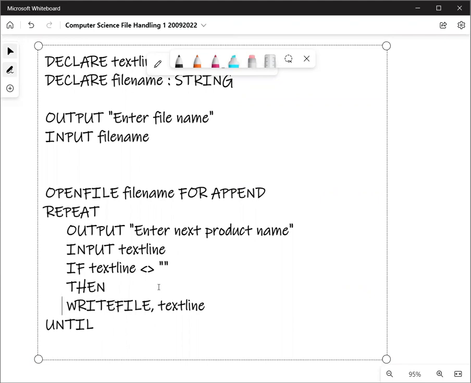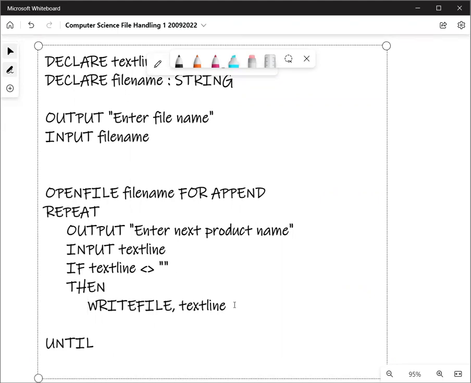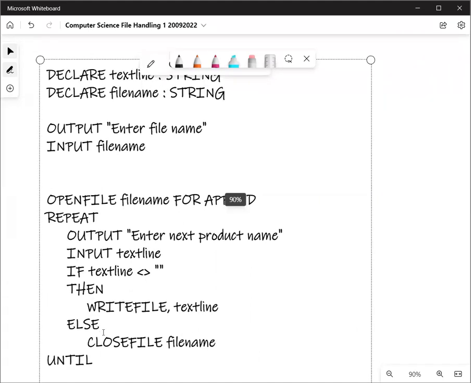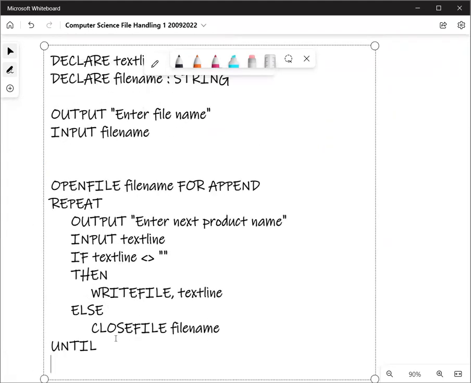So in this case, we're first checking if the text line is not empty. Whatever he input, there is something there. Then done. Then we'll say else, if it is empty, then I will close my file. And how long will I do this? Until text line is empty.